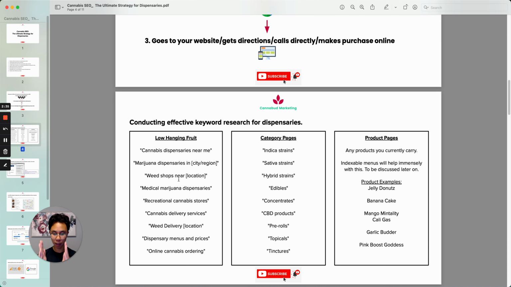So it's essentially insert dispensary, insert city. If you have multiple locations in multiple cities, you want to start ranking for insert city, insert dispensary, right? Or insert dispensary, insert city, right? The next one is then the category pages, right? Because some people search by category, right? So you have your different strains, edibles, concentrates, CBD, pre-rolls, topicals, tinctures, so on and so forth, right?